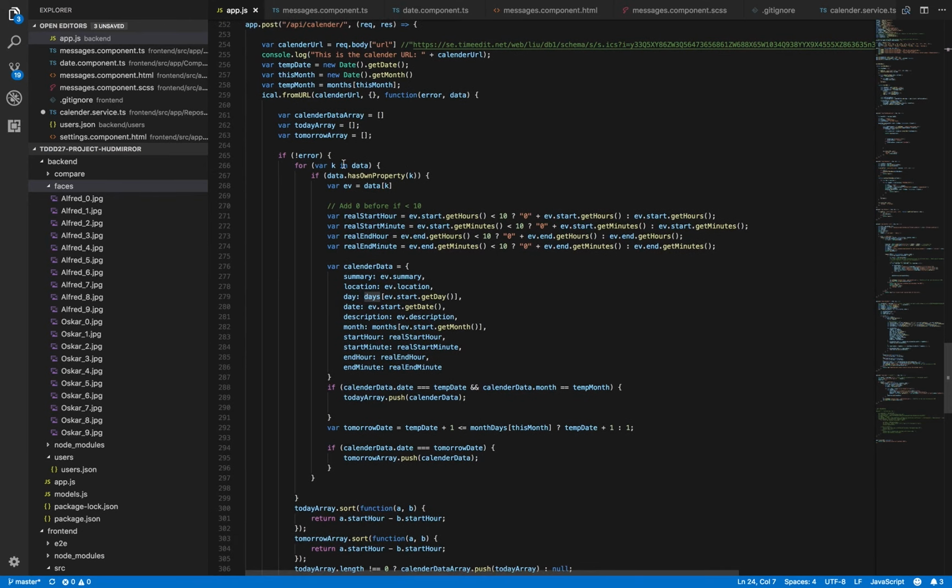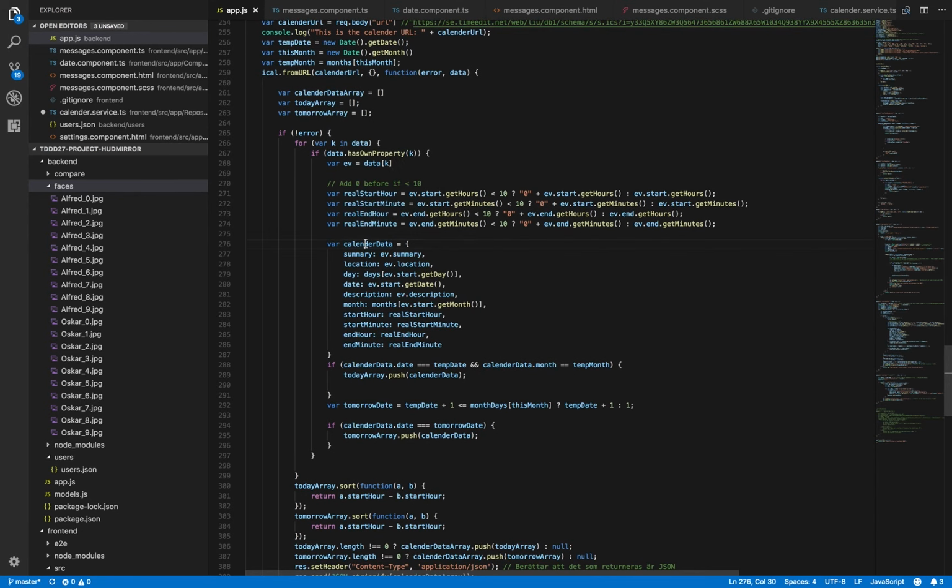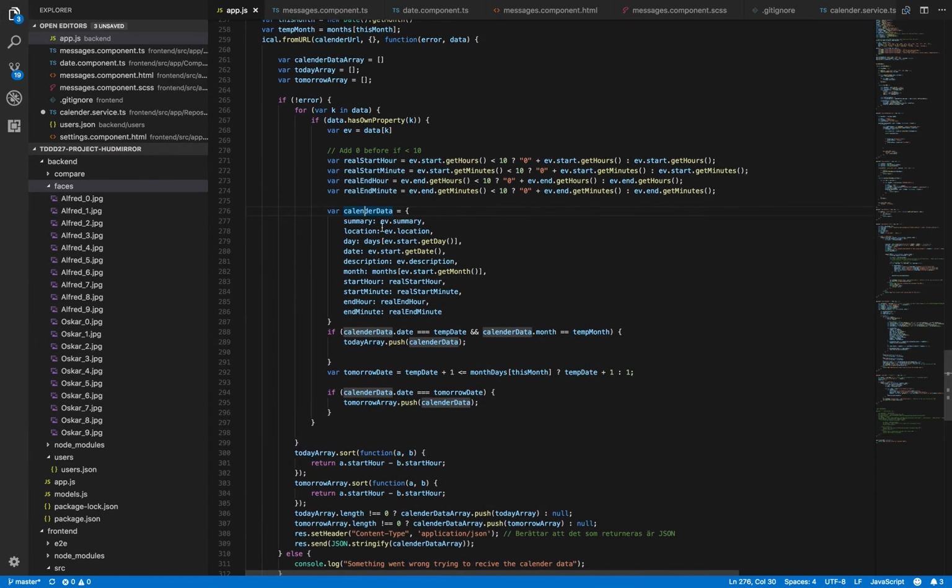So it does an API call to a URL, not this one, but a similar one, and it loops through all the data I get back from the API call. First, it puts the data in a calendar model, so it looks the same. So when I send it back to the front end, it will know what kind of object it is.